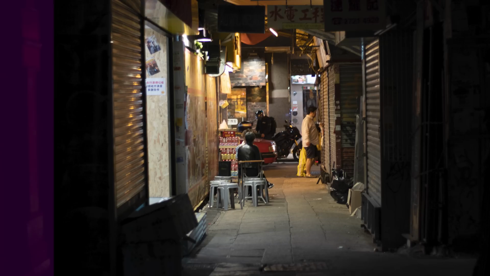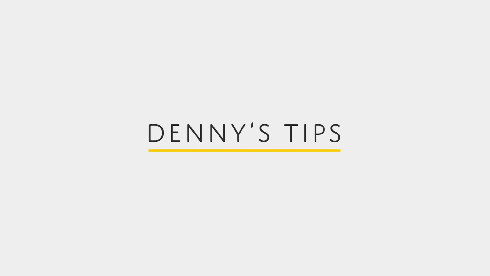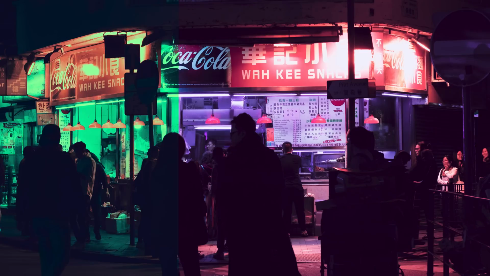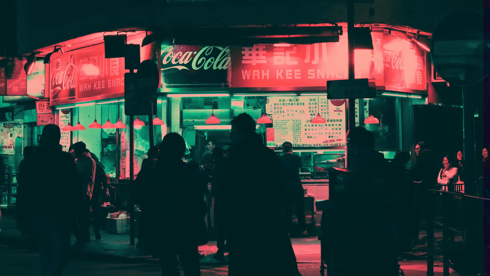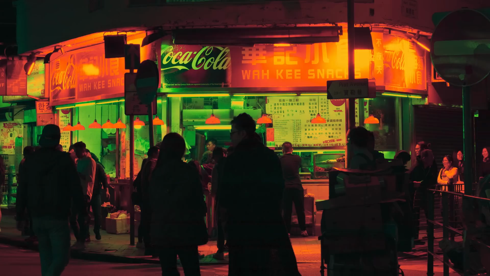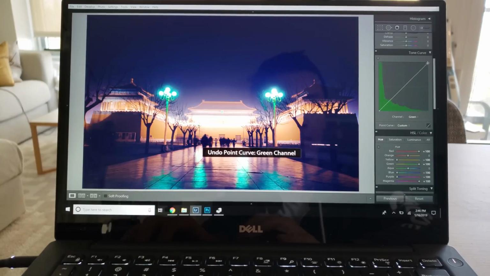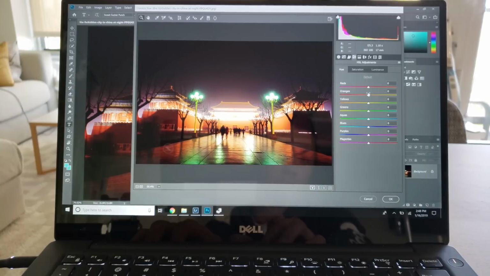In this tutorial, you'll learn how to create your own surreal nighttime color grading from scratch. With this one simple technique, you can create an unlimited amount of effects. I'll be using the desktop version of Lightroom CC, but you can also follow along using Lightroom CC for a phone or tablet, Lightroom Classic CC, or Photoshop via the Camera Raw filter.